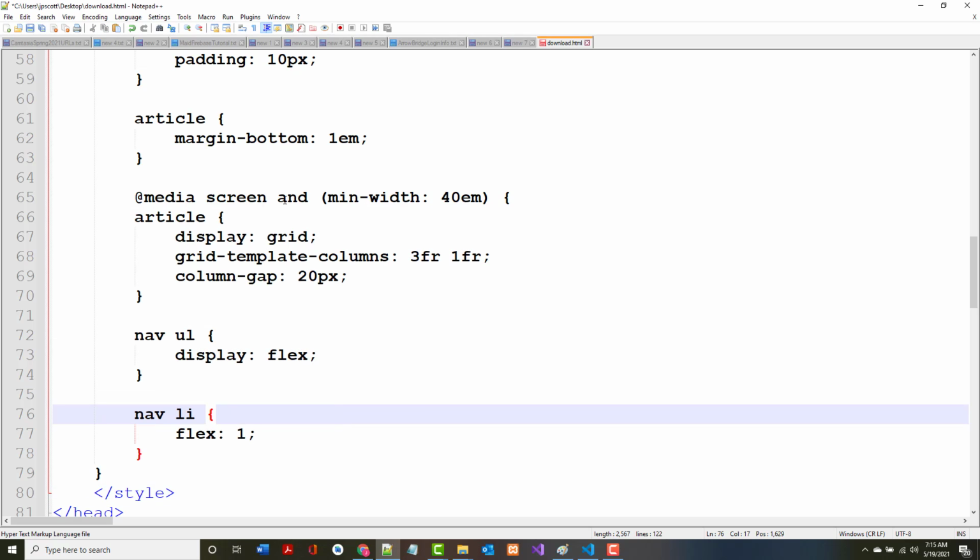So this says if we've got a minimum width of 40 em, which I think will be 640 pixels, and for the screen, articles should display in a grid format. So we're going to be using CSS grid. We're going to have columns here, and it looks like we'll have two columns. The first will take 3/4, the second will take 1/4, and there'll be a 20 pixel gap between them. In addition, the unordered list that we have for our navs will now be flexed.